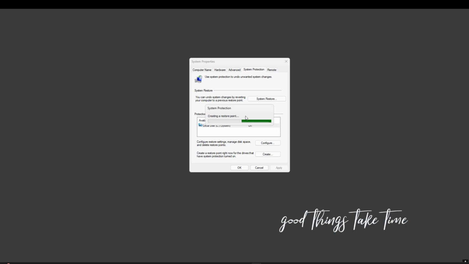This is a key essential that everyone should do when optimizing their computer. Creating a restore point allows you to revert any changes that have been made. So if you apply something that you do not want applied and you want to go back to your old settings, going back to the restore point is what you need to do.